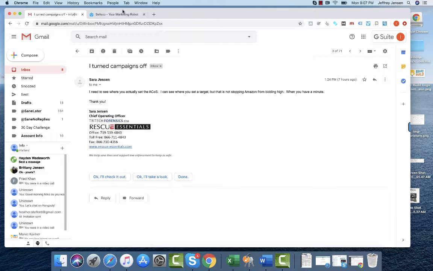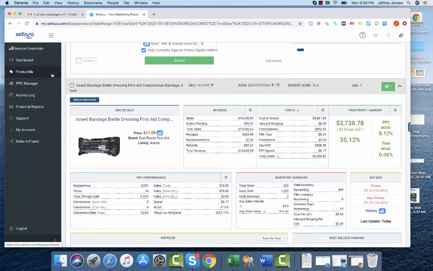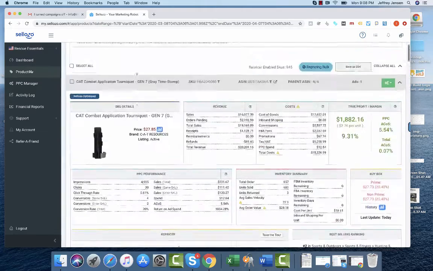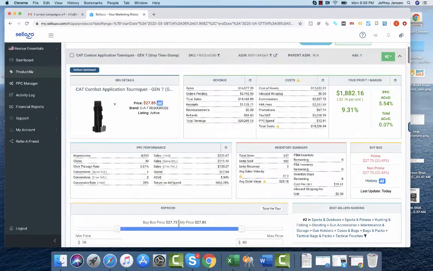Hey, so I just wanted to go over a couple of different places where you can see the target ACOS, as well as look at the products individually. If you go into a product view, VU is for view, you will see the breakdown of the optimized ads and what your margin is on each product.